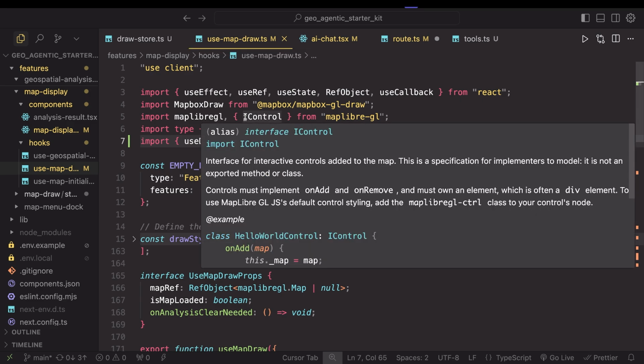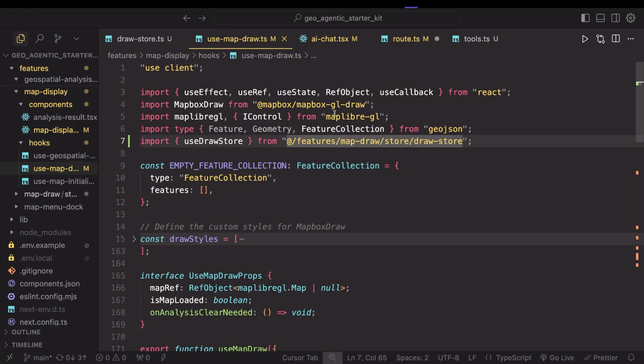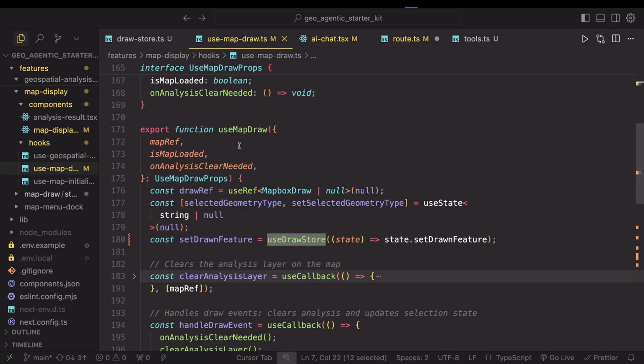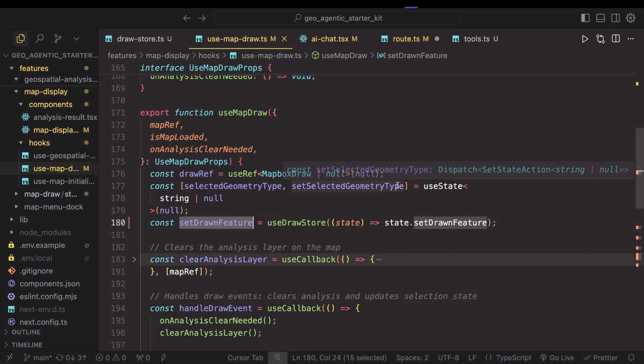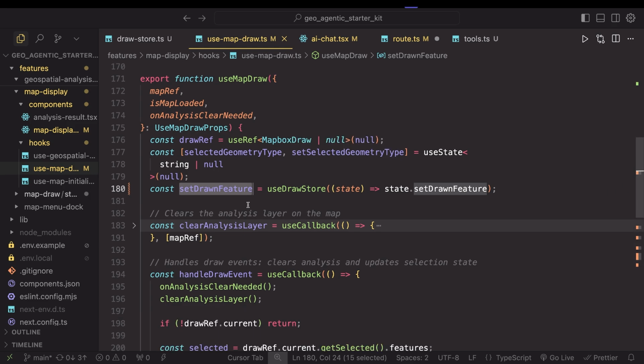In useMapDraw, which we created in one of the previous videos and which handles all the drawings in our app, we now import the store that we created. We import it in here, and then we extract the setter, setDrawnFeature, because what we want to do is that when the user creates a drawing on the map, we assign the GeoJSON information of that polygon to the store. And this is exactly what we do in here.